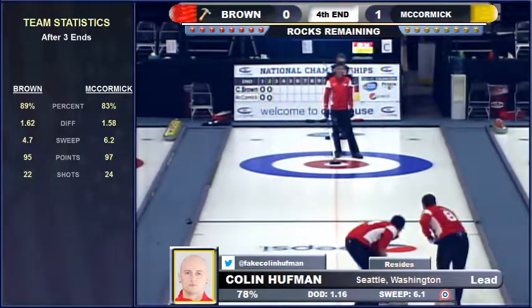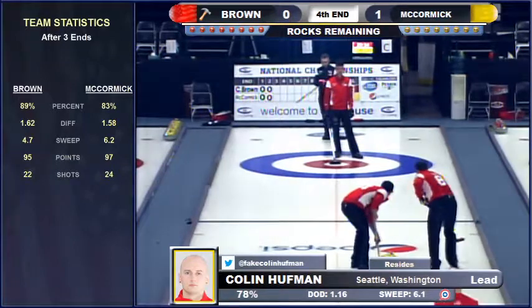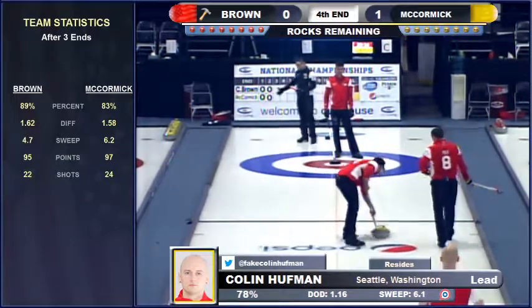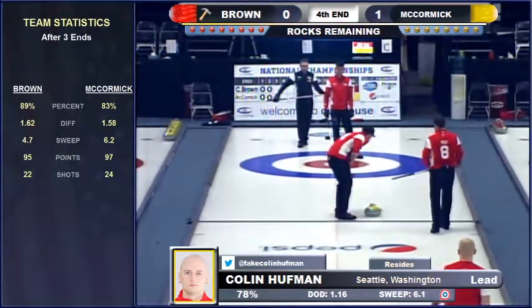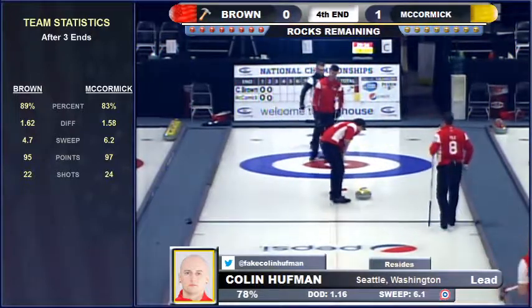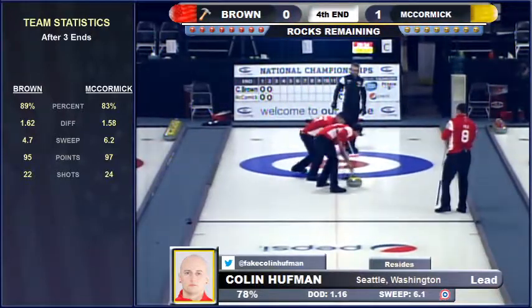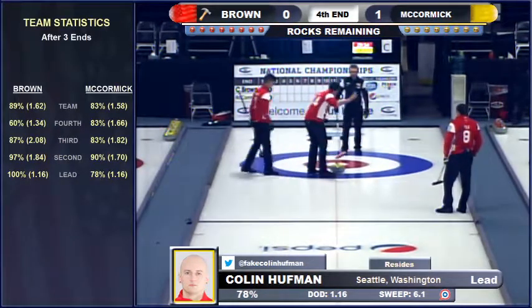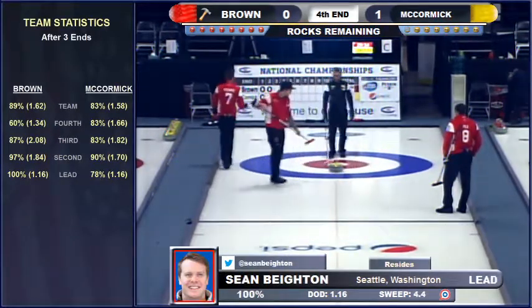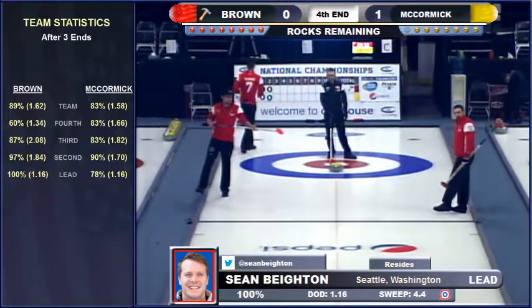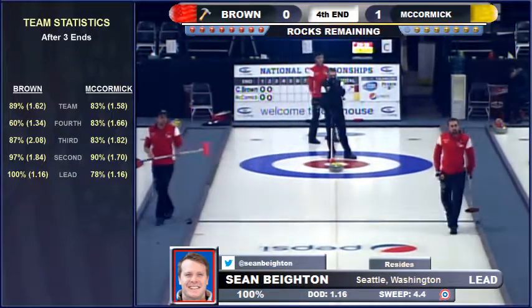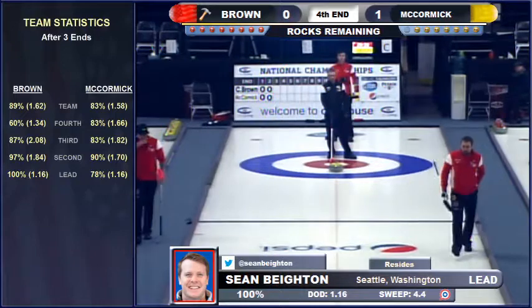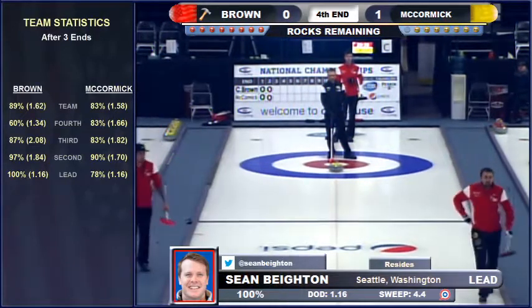Looks heavy. Looks heavy. I want to get to this spot. Stay with it, Chris. It's kind of spinning. Sorry, Colin. Okay. 2-3. Sweepers are getting a little confused by some of the conditions.